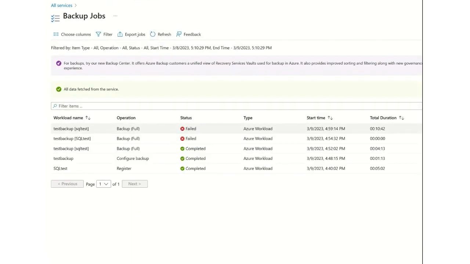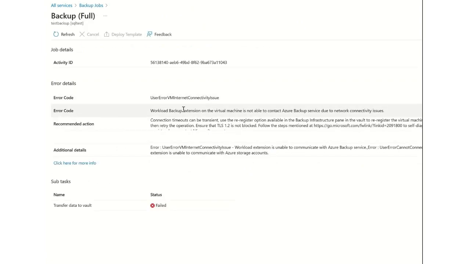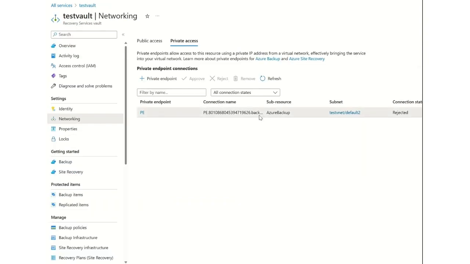We can see the backup failed now as expected, as we don't have enabled private endpoint and public access is denied. Note that we cannot approve the rejected private endpoint now. If want to, you will have to create new one. We will delete it and allow public access for now.